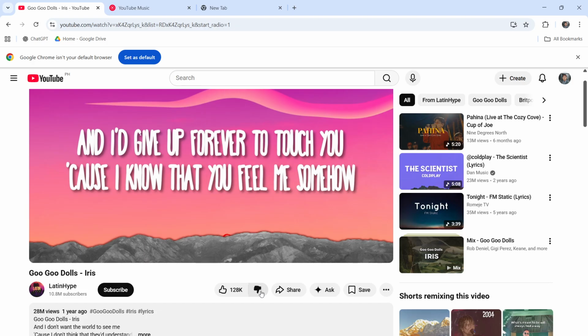If you change your mind, removing the dislike is just as simple. Click the same thumbs down icon again. The change will revert, and the icon will return to its default, unselected state. This is helpful if you clicked by mistake or if the video improved after watching more of it. You can adjust your feedback at any time while you're on the watch page.